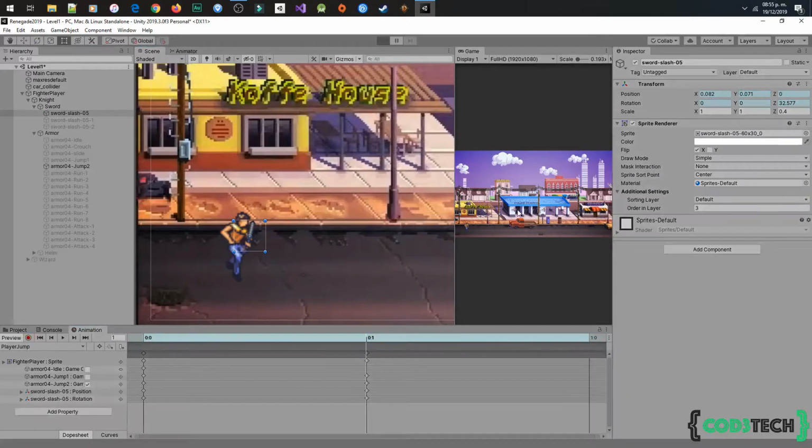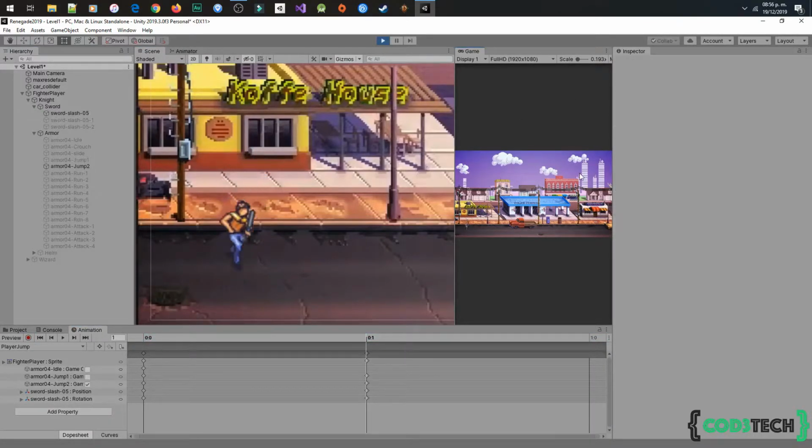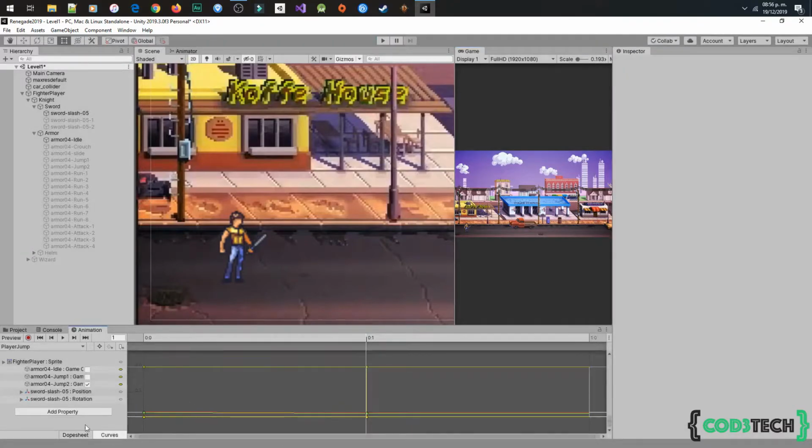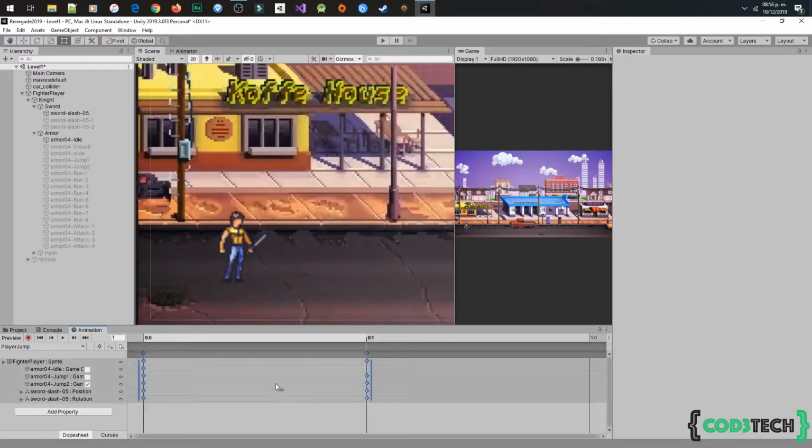Let's try it out. The sword has a smooth movement. We have to select only the sword position frames, right click, both tangents, and select linear.